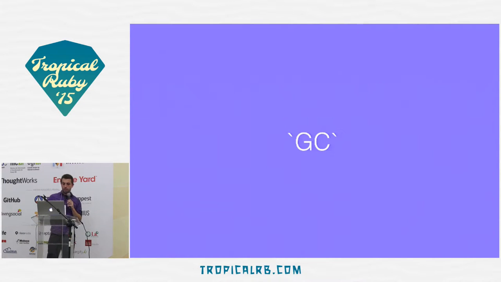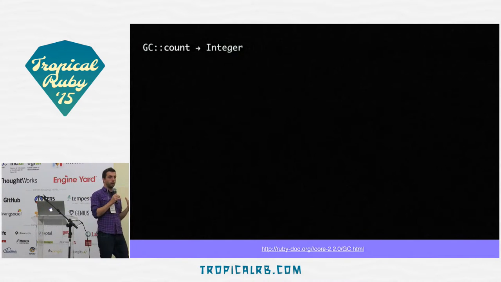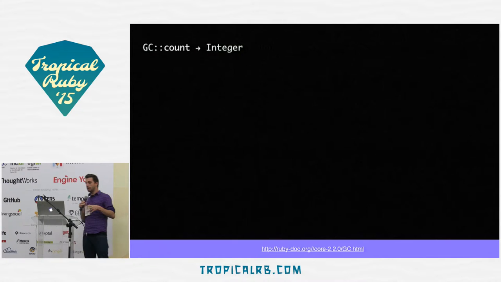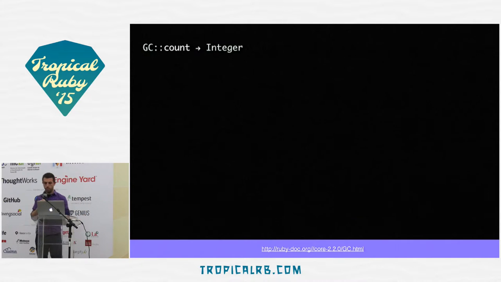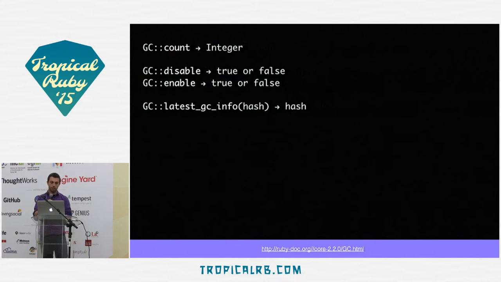So there are also these APIs called GC. GC's idea is to give you the ability to see inside of the garbage collector and see what it's actually doing. GC.count will tell you how many garbage collection cycles have run. Disable will turn garbage collection off, so for a segment of code you can actually disable it. Enable turns it back on.